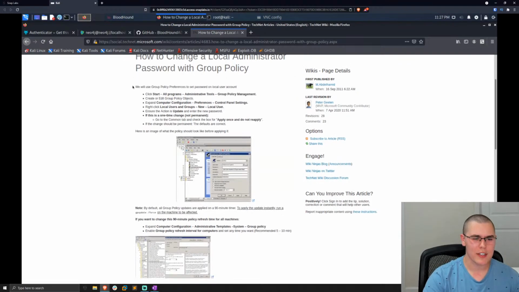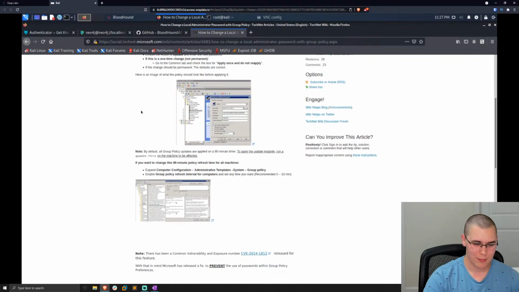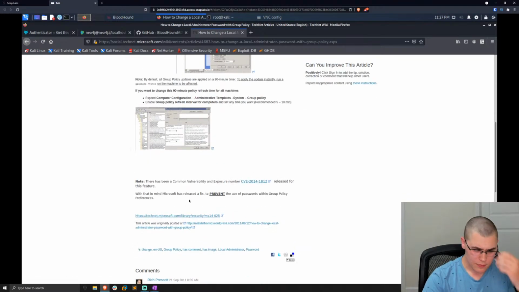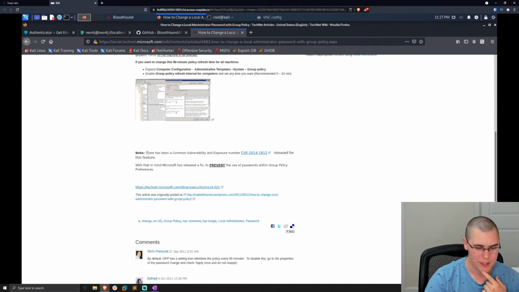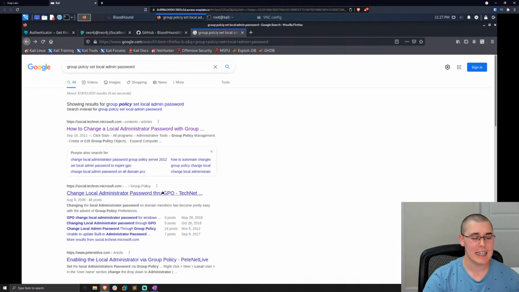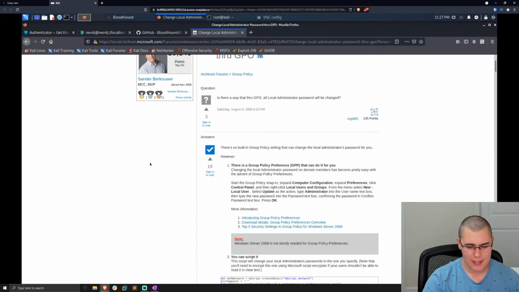Now, to be fair, this is from 10 years ago, right? I was probably still in middle school, whatever. So they're talking about group policy preferences and stuff like that. And in this they said Microsoft has a fix to prevent the use of passwords within group policy preferences. Essentially, if you store passwords as group policy preferences, they can easily be decrypted. So they're not secure.